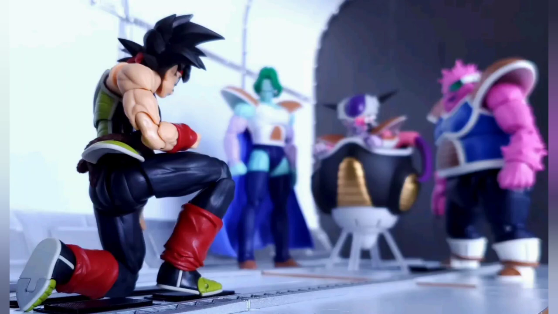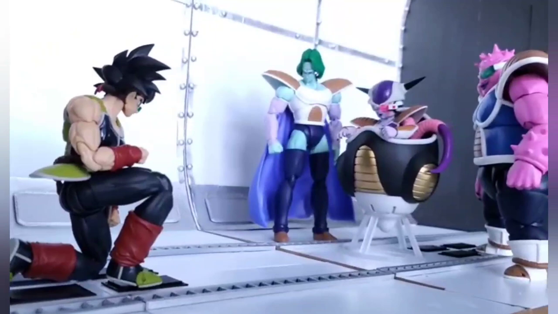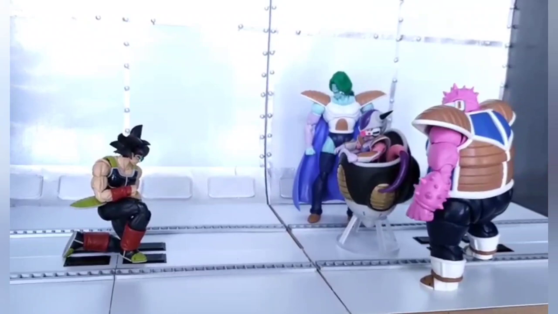Here's a quick ACBA shot I put together with some of my Dragon Ball Z SH Figure Arts figures. I actually put this together before the diorama was finished, but I wanted to put Bardock in with Frieza, Zarbon, and Dodoria, and here's the behind the scenes for it.